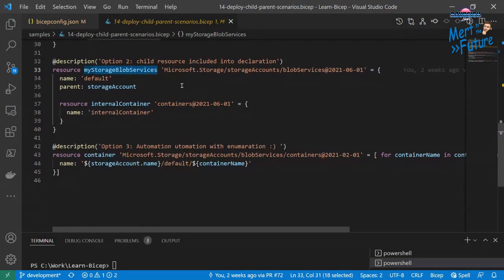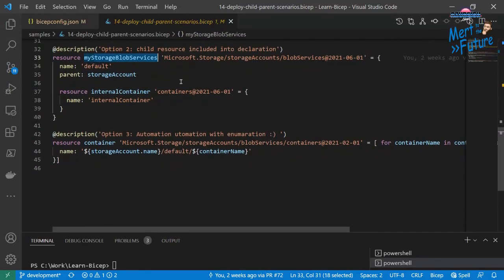The second option that we have is if you don't want to create your child resources as a separate entity, but you want them to be part of your main parent deployment. If that's the condition that you want to have, you can use option number two where you define your blob service, and then of course the parent of your blob service needs to be your storage account, and then you define your container, saying that the container that will be part of this blob service is going to be named internal container for the blob storage.